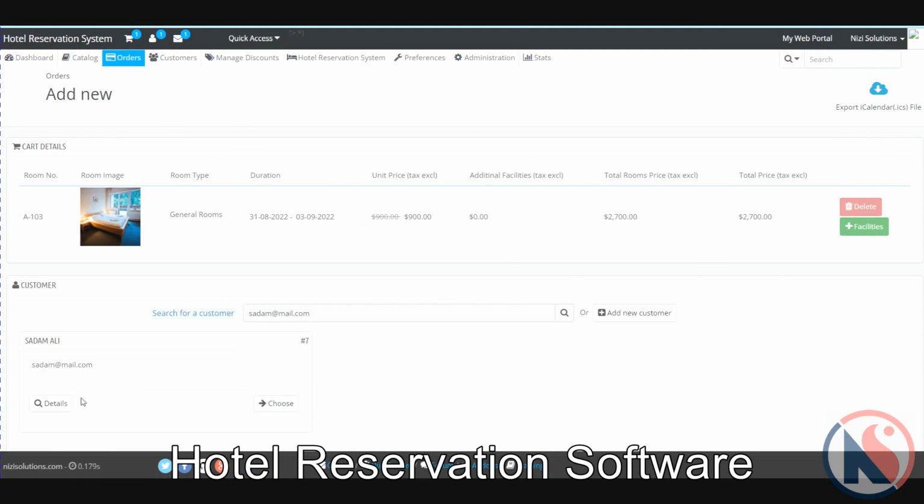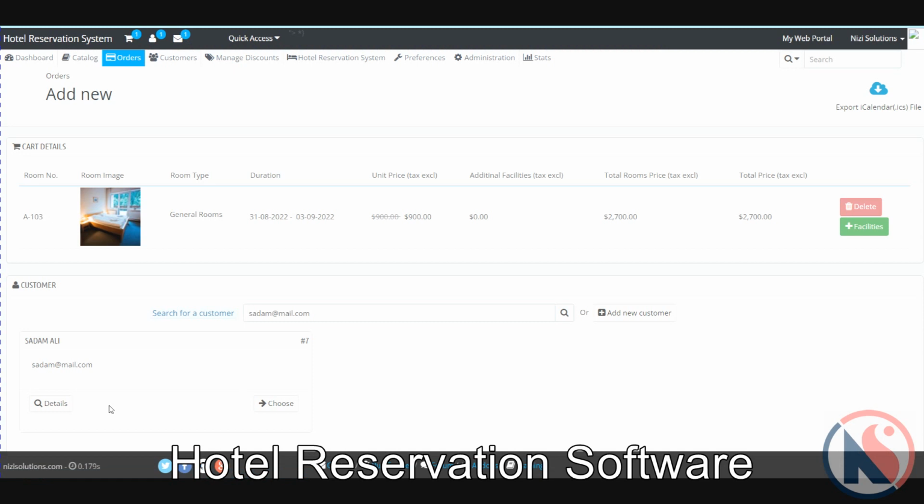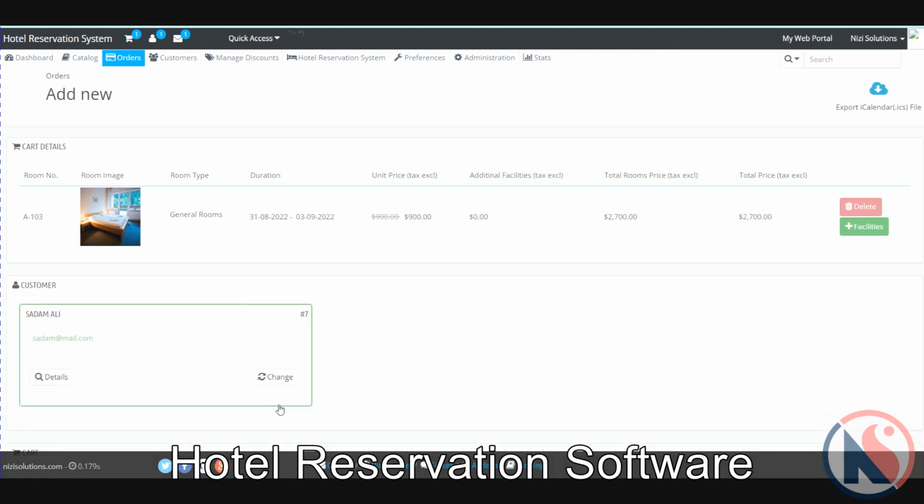This is the email address, and here I can see the further detail. If I click here, I can see the complete detail. But for this account, there are some limited permissions. So let me also change the permission to see the customer detail. Also, let me choose this customer.